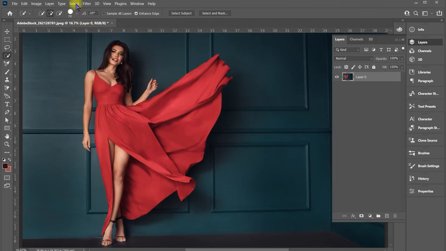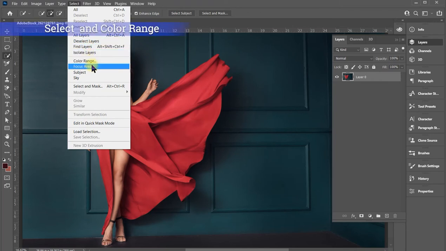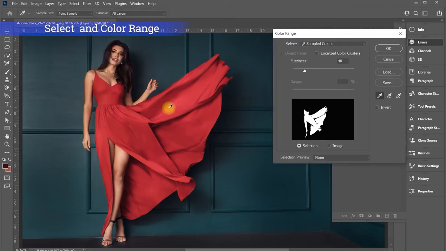Go up to where it says Select, and choose Color Range. The range we want to color is red. I clicked it already, so we'll click it again. You see that it's selected, but there's a lot of gray in it. Click the plus button, and click in the areas that didn't really show up. Now you see that it's shown up pretty much everywhere.